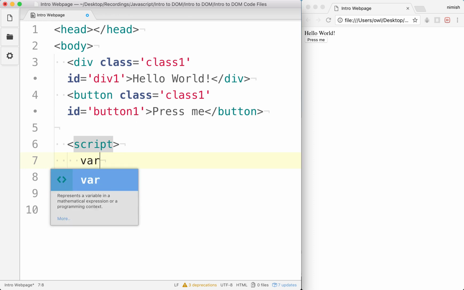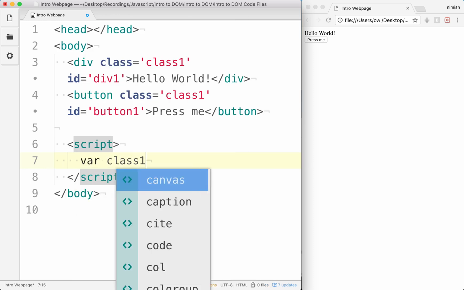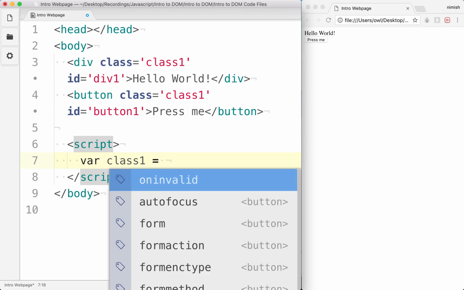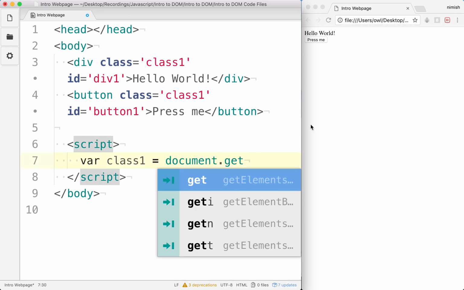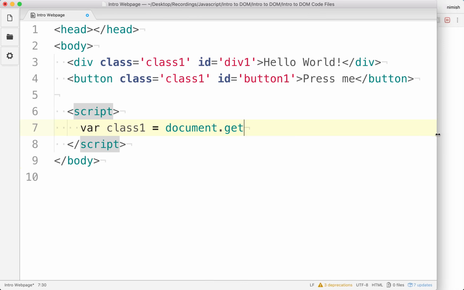I'm going to create my variable called class1, and I'm going to set this equal to my document. This is how we begin most of our retrievals because there are no other root elements. I mean, there's the body here, but we might as well just go within document. And we're going for class name, so we want get elements, plural, by class name. We'll open up the brackets. In here, we'll put the name of the class.